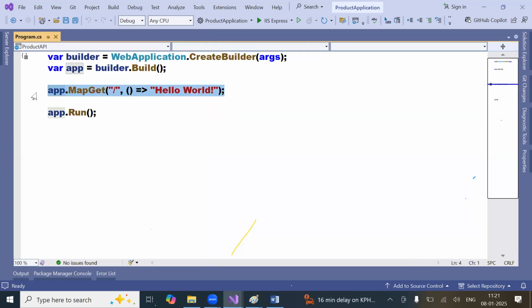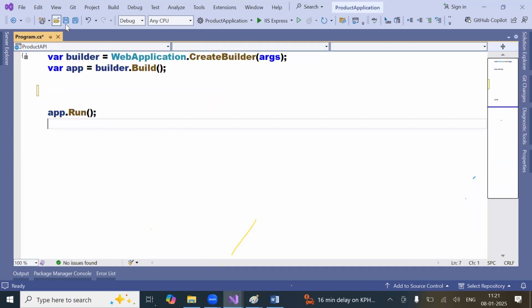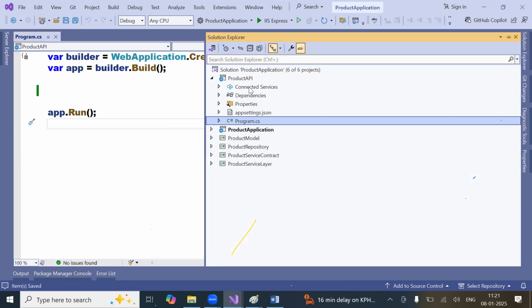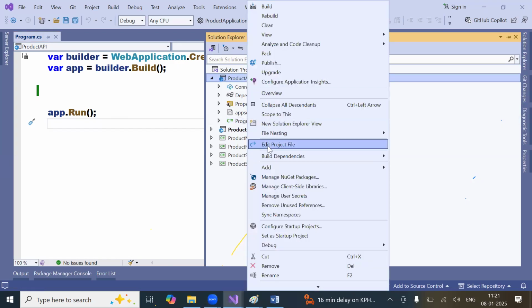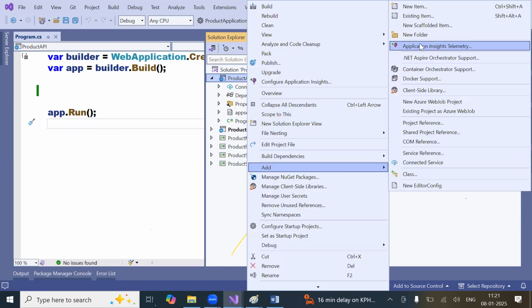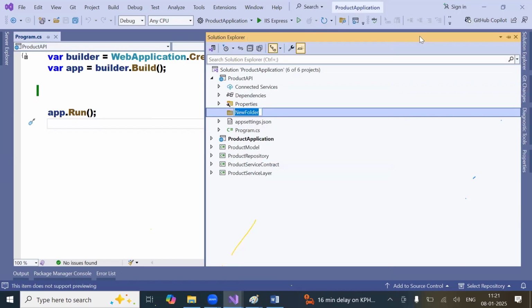Now I am removing this. Save it. First, I'm going to create a controller. How to create a controller with the empty project? You would have seen me creating it earlier, right? So what step do I need to do first? Create one folder called Controllers.